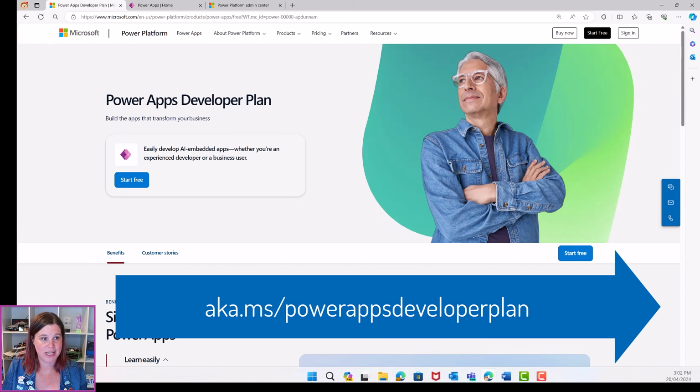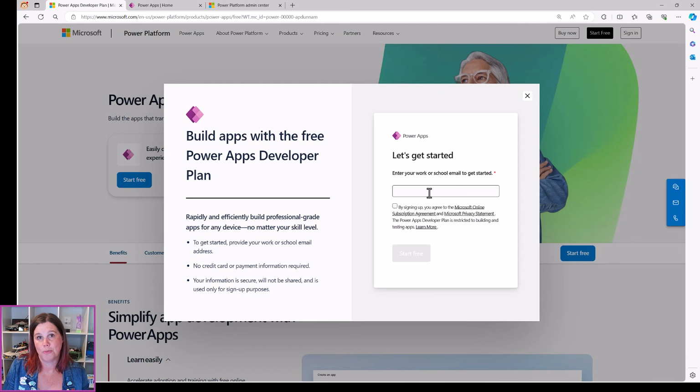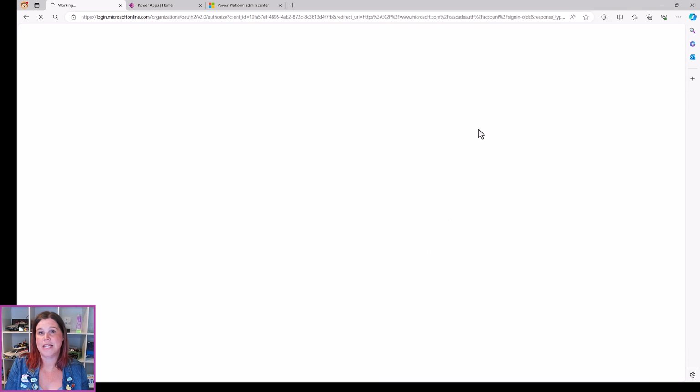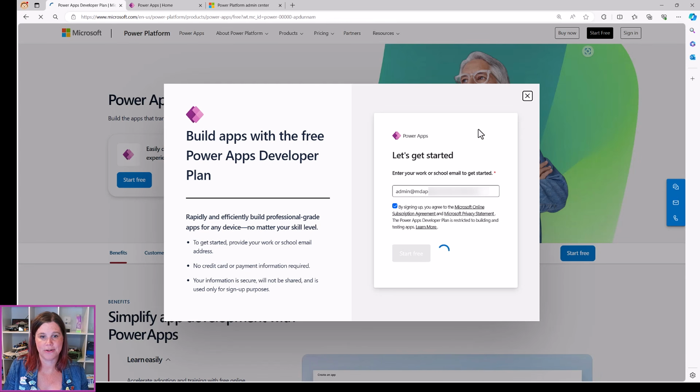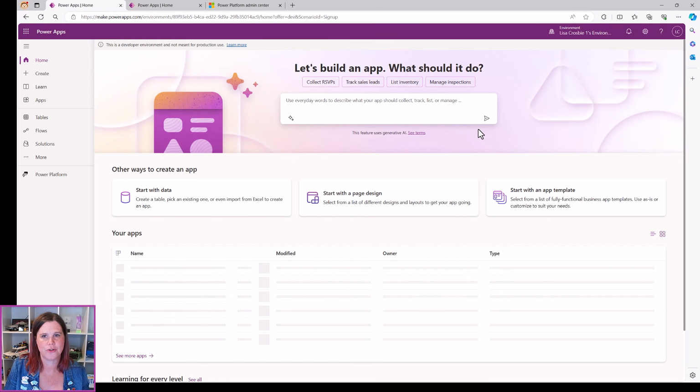Now, this is very easy. All you need to do is click on the Start Free button. You're going to pop your email address in there and click Start Free. So let's do that. Agree to the terms and conditions and start free, and that will navigate you through into the Power Apps Maker experience. It takes a couple of seconds. I think it brings up another screen where it might ask for your contact details, which you can just skip over if you don't want to do that.